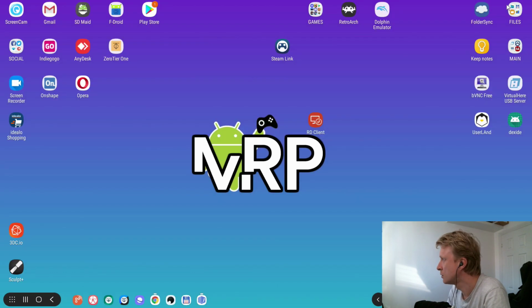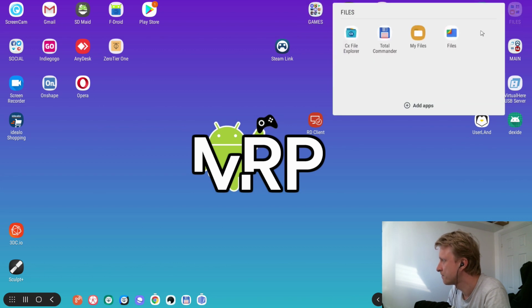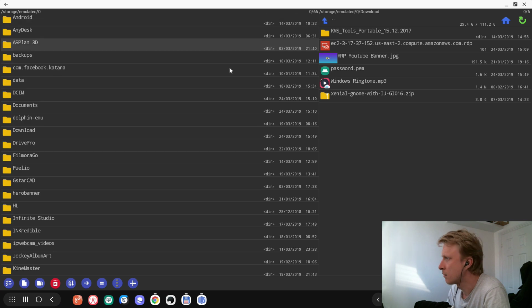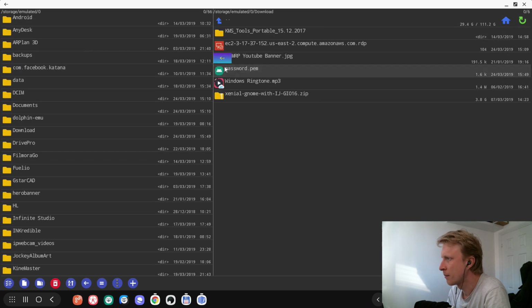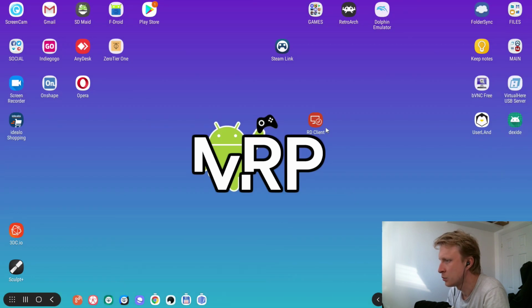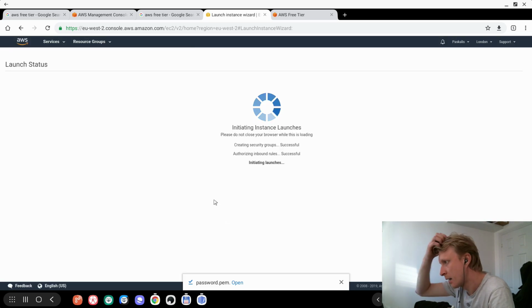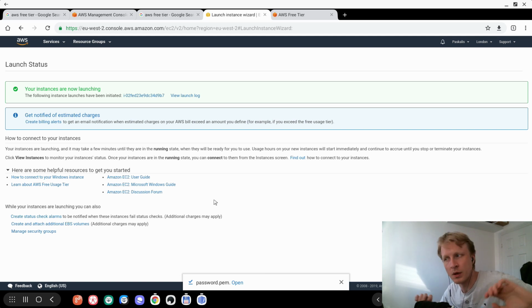So if I go to file manager, there you go, password.pem. That's the one I need to keep safe on my DeX station. Let's go back to the website, and I have this file downloaded. I'm just gonna click launch instance, and now Amazon is doing their own thing.